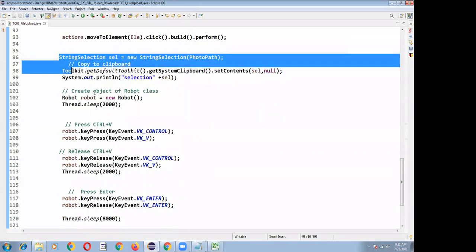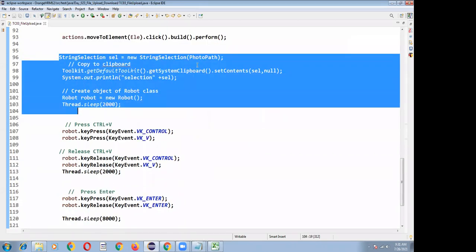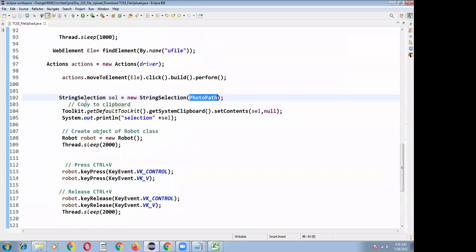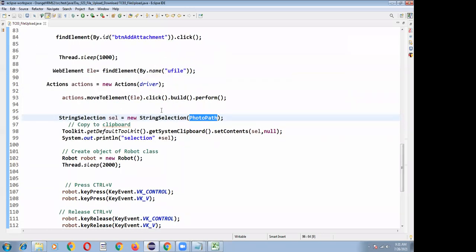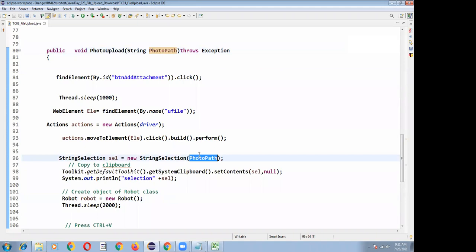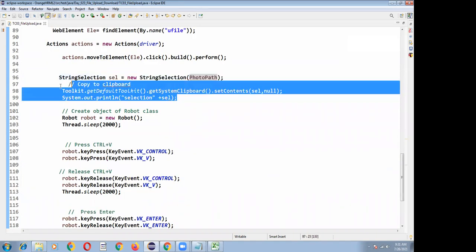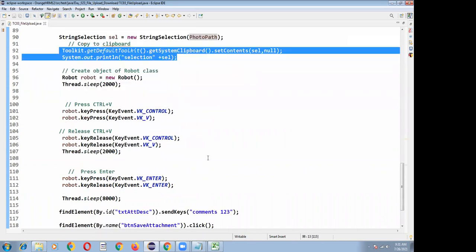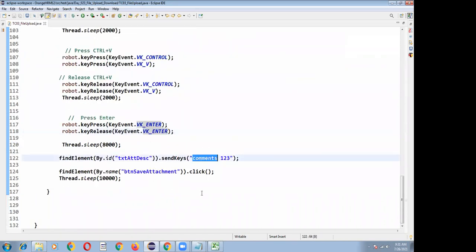So I'm performing this set of Control C actions. This is the photo path, the file path, so it is coming here and is stored in my temporary buffer, then the Control V action and Enter key action. After that, it's uploaded and I'm doing the button save attachment. Same thing, just instead of the photo path I'm using the file path. Okay, let me run this program.